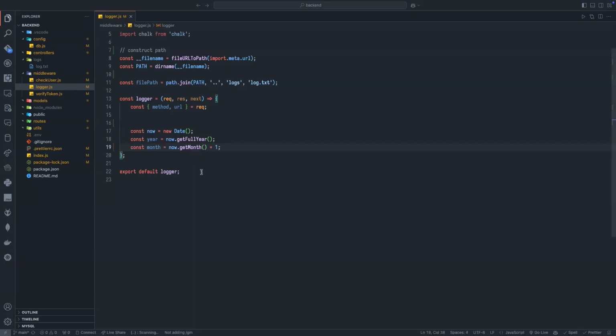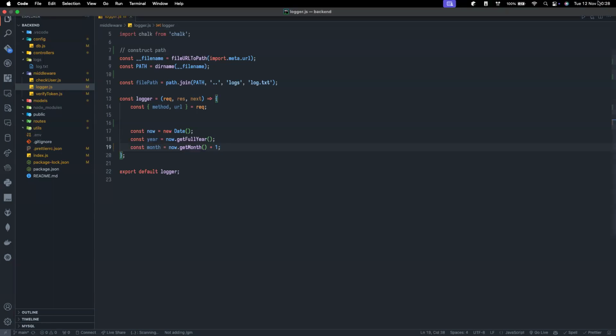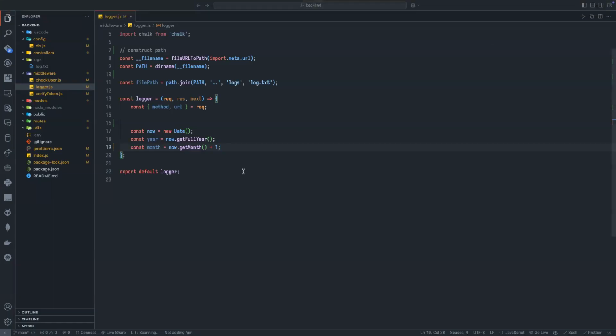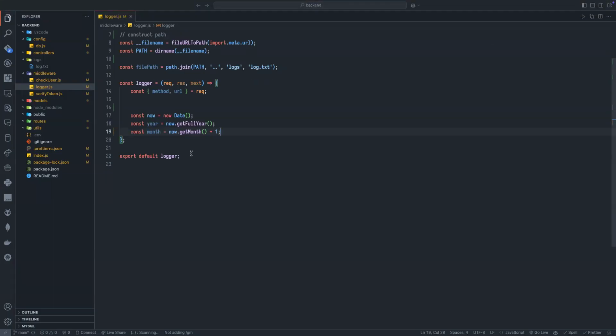But in reality here, I don't want the index. I want the number of the month. So, for example, 5 will be May. Currently, we are in November, and November will be 11. I want the number, I don't want the index. And that's why I'm adding 1 to it. Again, you can go back to the documentation to see more information.